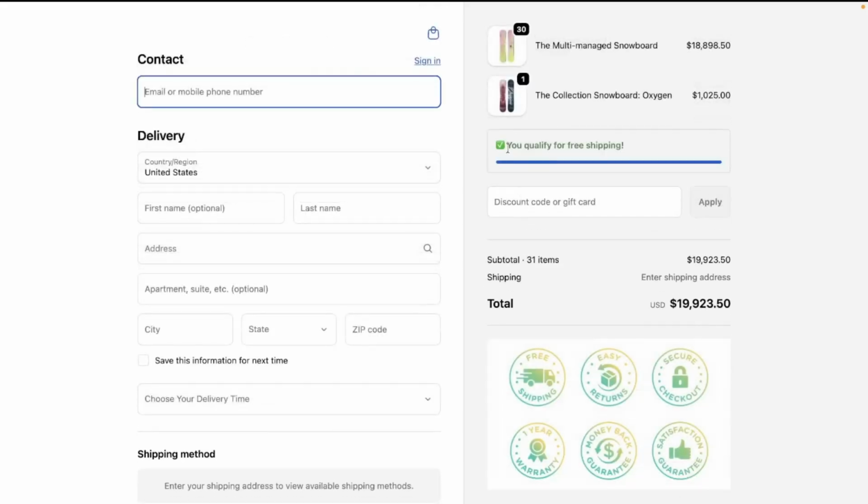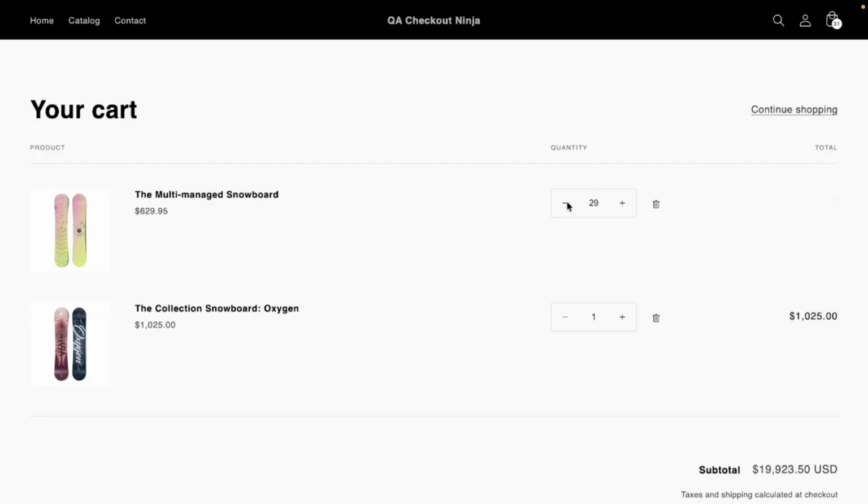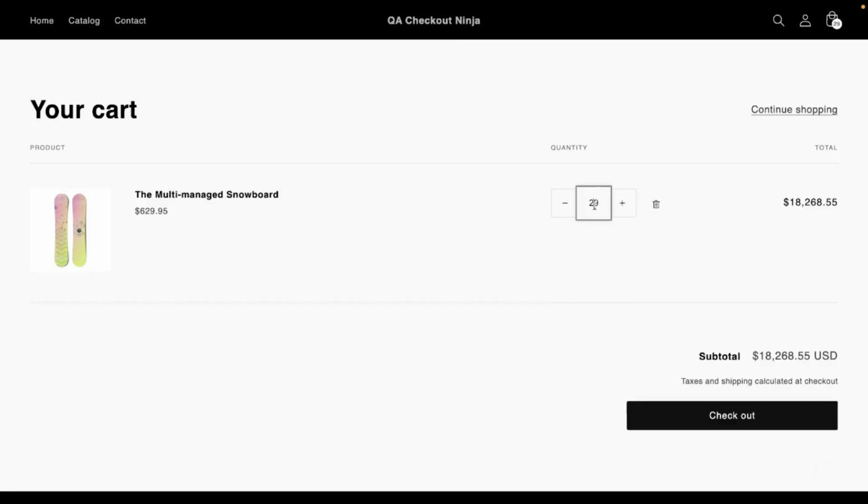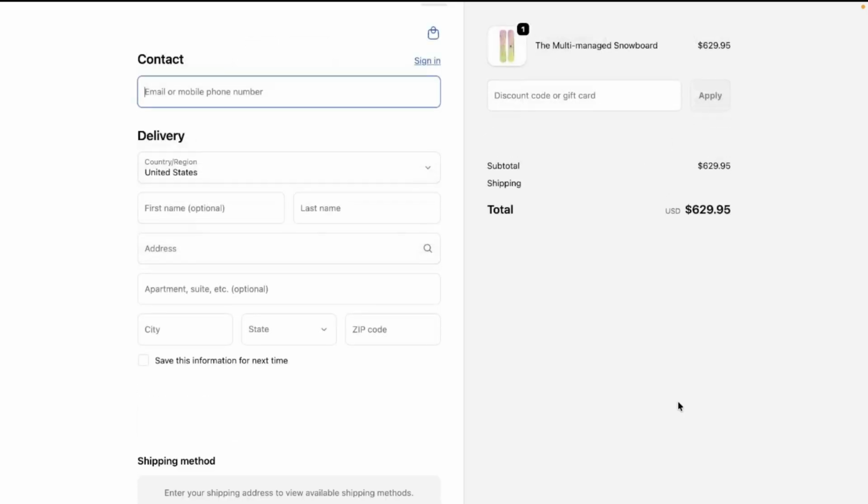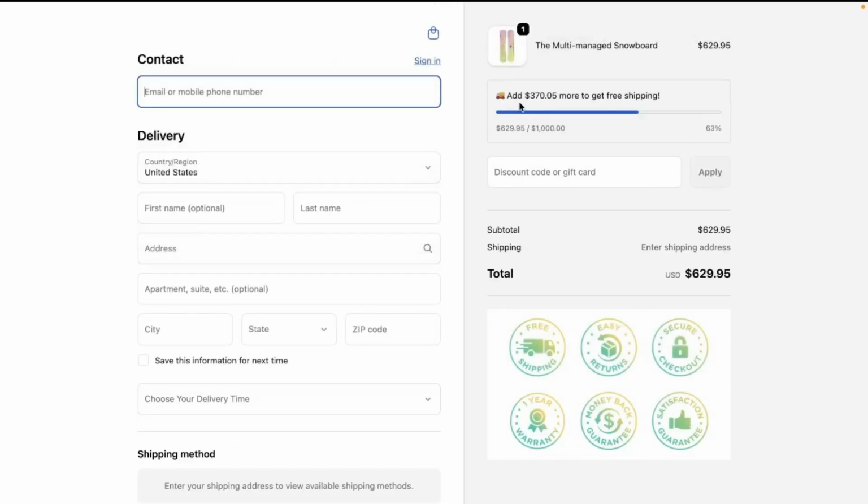So you can see that you qualified for free shipping since the value is greater than 1000. Let's try with some amount which is less than 1000. So I'm deleting this and keeping only one product from this. Now the product is not worth 1000, so it will say add 370 more to get free shipping. So that's how you can show a shipping progress bar on your checkout page very easily.